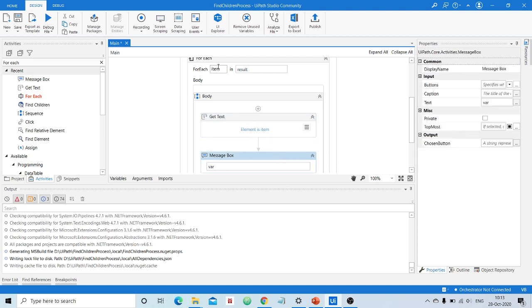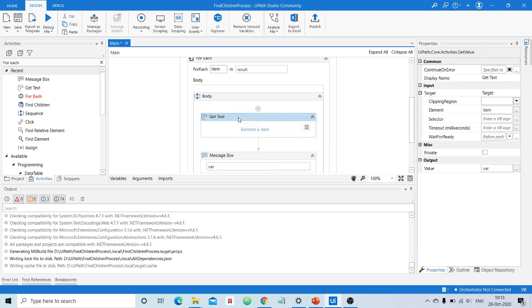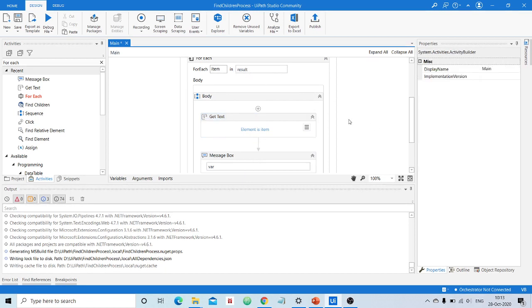Then go to the third item in the collection, get the text value of that particular item, store it in a string variable called var, then display. So this cycle will repeat for all the items present in the collection called result. Clear? Now let us execute this. We shall run the robot and let us see whether it will do the job.